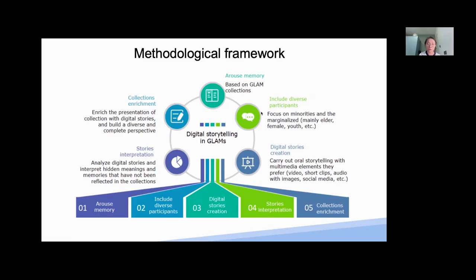This step is very crucial as it lays the groundwork for a deeper emotional and historical connection between the audience and the collections. And the process emphasizes the inclusion of diverse participants, actively seeking to involve groups that are often underrepresented or marginalized, such as the elderly, women, and young people. By including a broad spectrum of voices, the stories become richer and more reflective of the entire community's experiences.